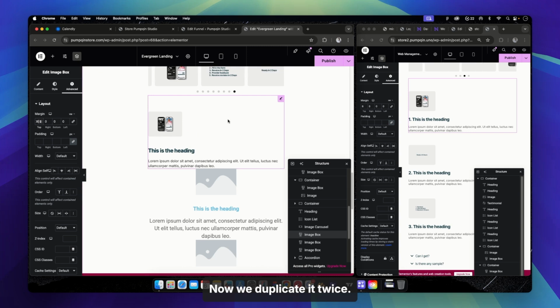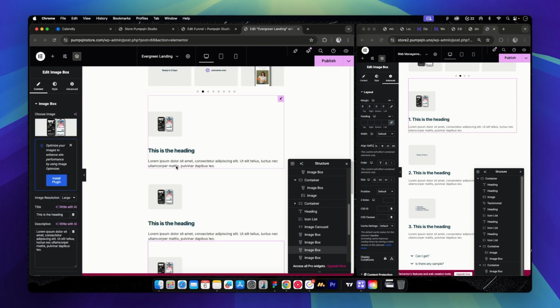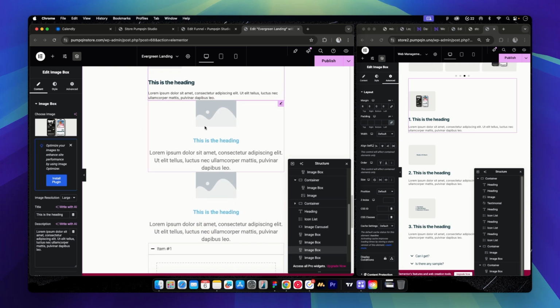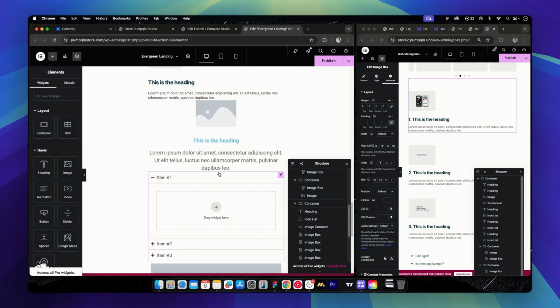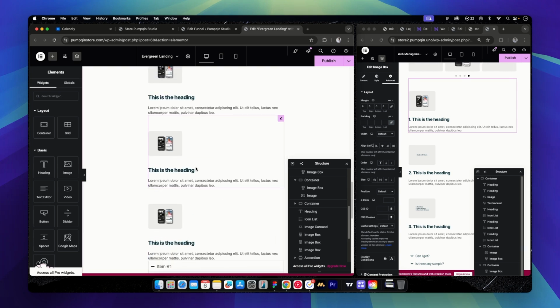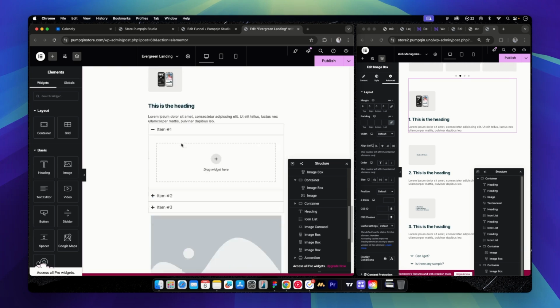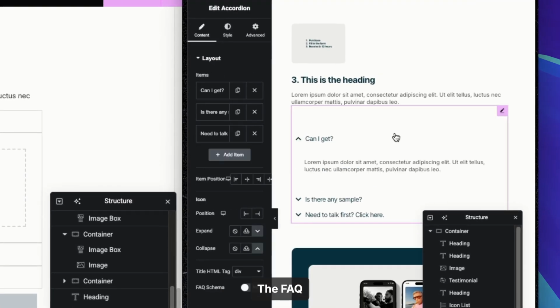Alright, now we duplicate it twice. Awesome. Next, the accordion, the FAQ.